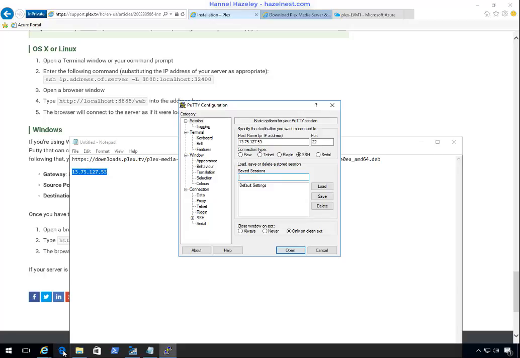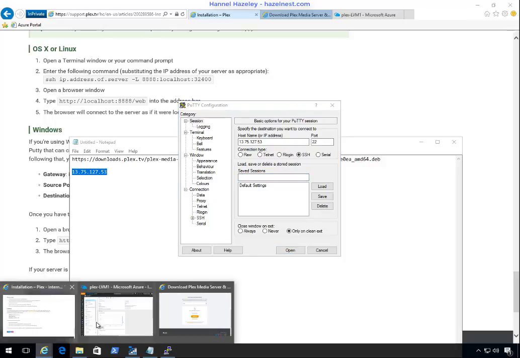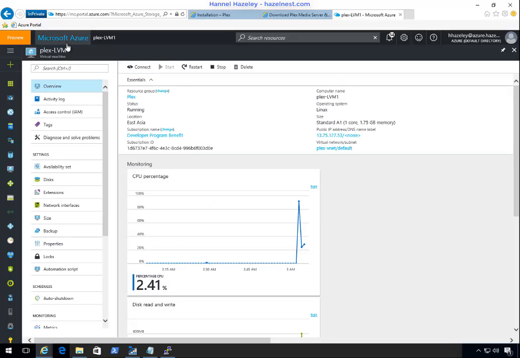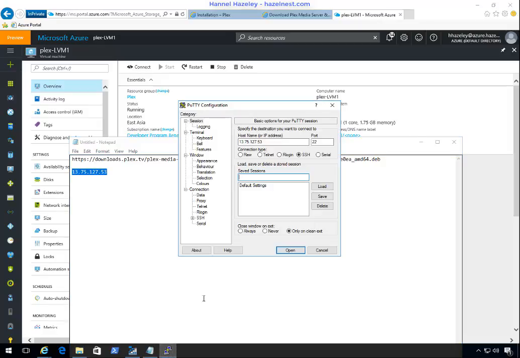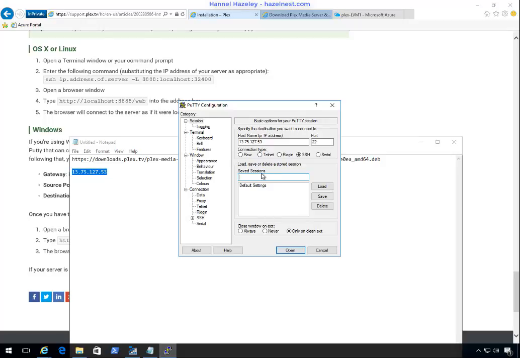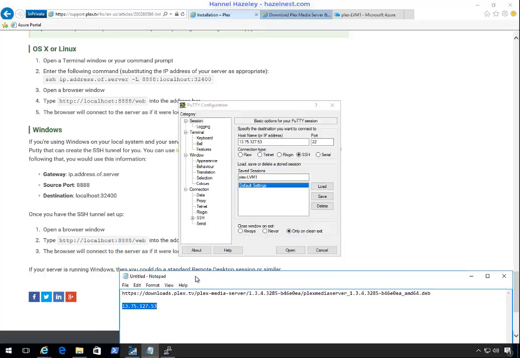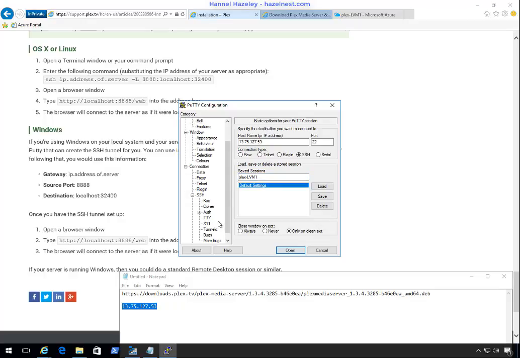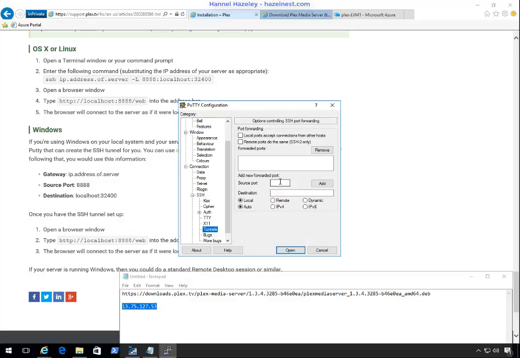I'll copy this one also out here. I need to be here, here, here. I'll give it a name. Now, after I give it a name, I would come back into SSH here. And I'll go to tunnel. And I'll say port 8888.